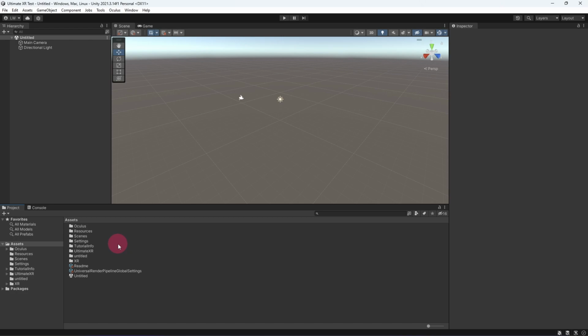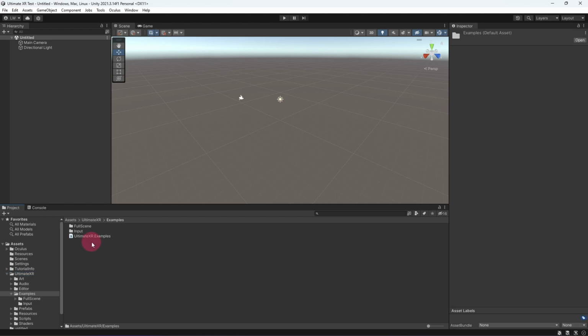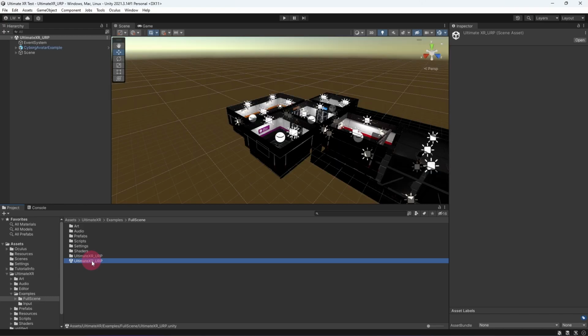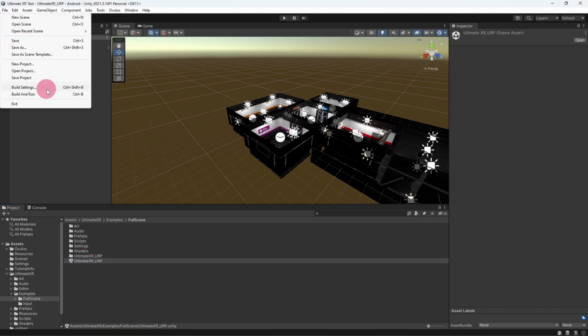In the Project panel, under Assets, open the UltimateXR folder. Then open the Examples folder, the Full Scene folder. Here you will find the UltimateXR URP scene file. Double-click it to open the scene. Ensure that your Quest headset is switched on and connected to your PC. Now go to the top menu and click File, and then Build Settings.